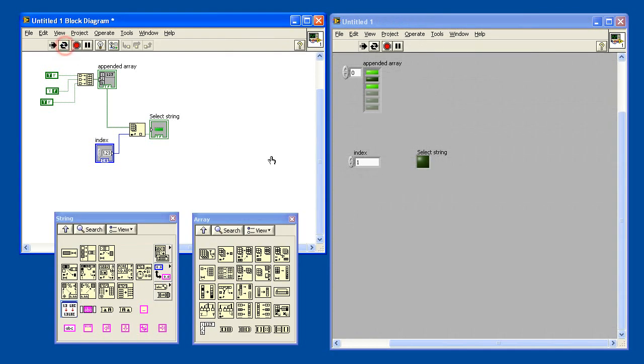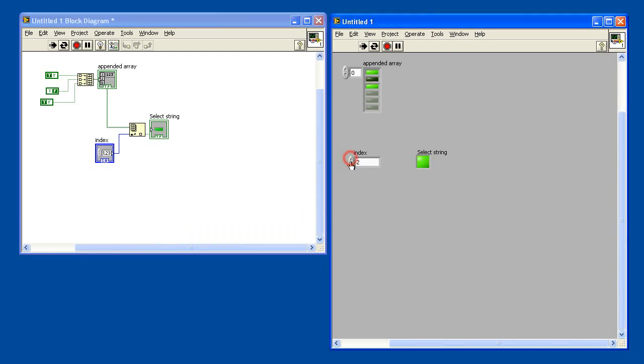And I can run it again. And now you will see that I have selected index number 1. Index number 1 is the same as this index, and I can walk through the array to select elements. I can also use this item to browse through the array.